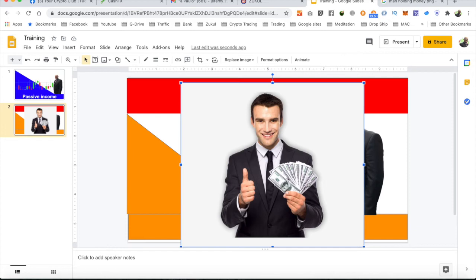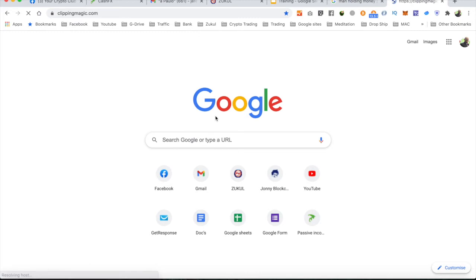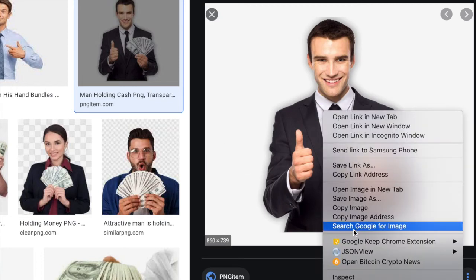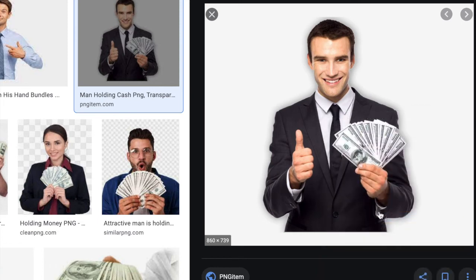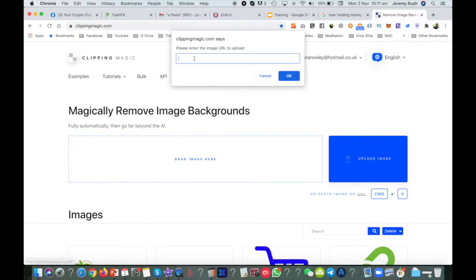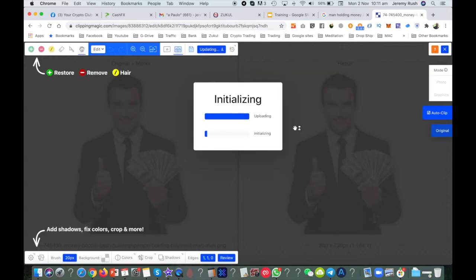It costs you about $7 a month to use it. I've got it here under my Facebook. It's called Clipping Magic. Basically, if I go back to that image of the man and right click, this time I want to copy the image address. So I copy the image address, bring that over to Clipping Magic, and then I can just paste the URL in there, click OK, and it will load the image in here.